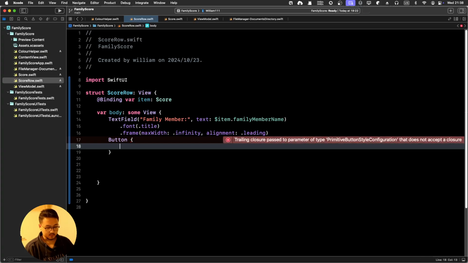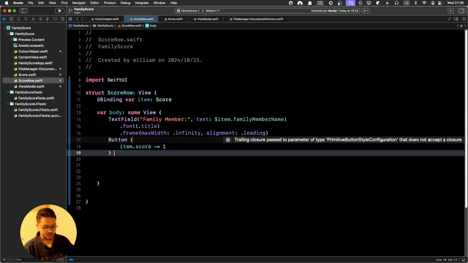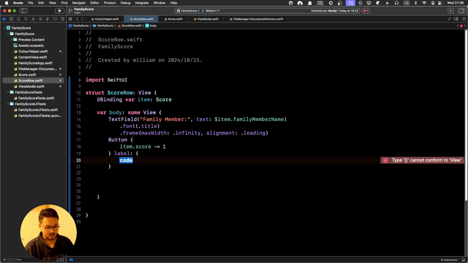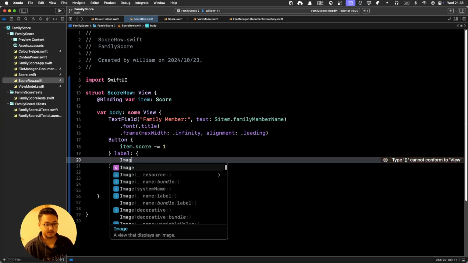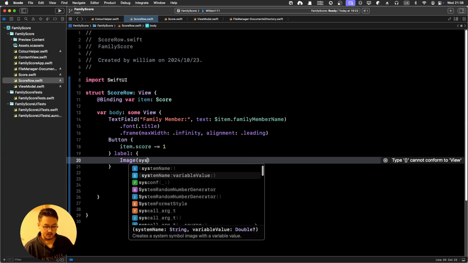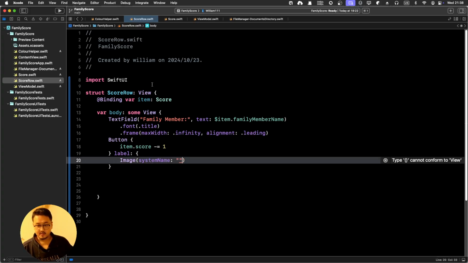So I'm going to add a button here, and I'm going to first deal with the logic, then the label. I'm going to get an item and get hold of score. This one is for minus, so minus equals 1. Logic is here, and then the label. I'm thinking about using an SF Symbol here, so Image with systemName. Let me just use a string here, and let's find an SF Symbol for this scenario.